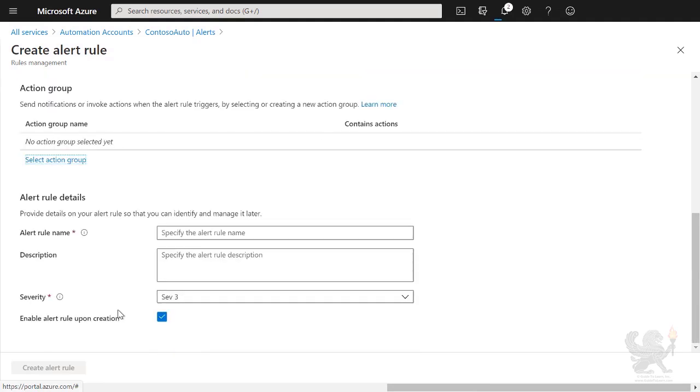Now we can add some additional information which will show up in the specific email. Here we can then simply set an alert name and a description and create the rule.